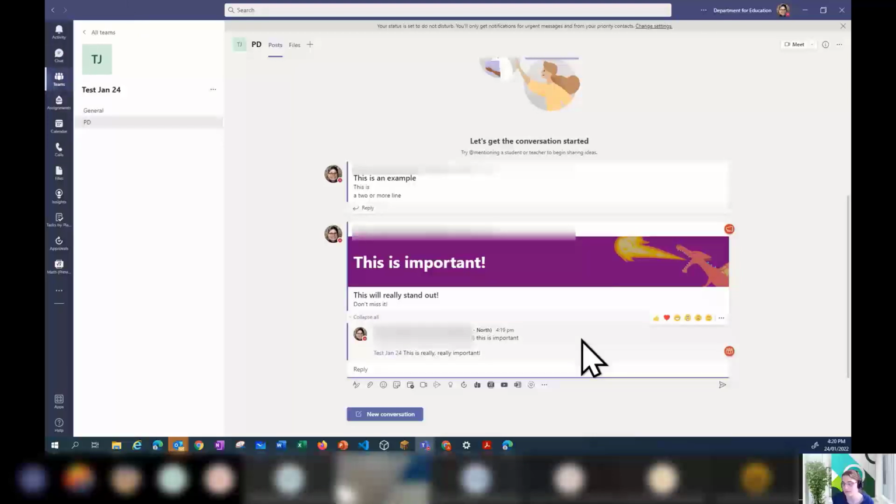So if you're sending a message that's really important to all the members of your team, well, I've got someone sending me a message by the looks, that's going to pop up there like that. So that's tagging, and that's something to think about.